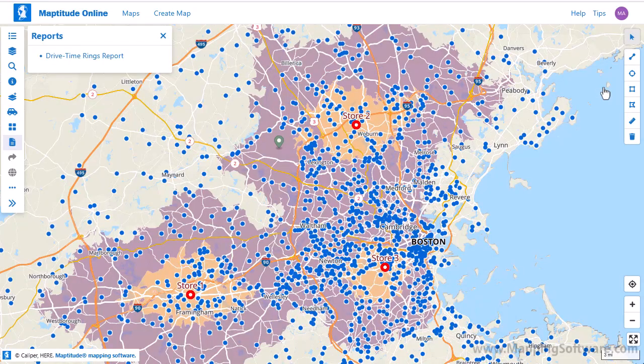And that wraps up this tutorial on sharing your desktop maps with Maptitude Online. See the separate videos on using Maptitude Online to learn more about working with Maptitude Online maps and creating maps directly within Maptitude Online.